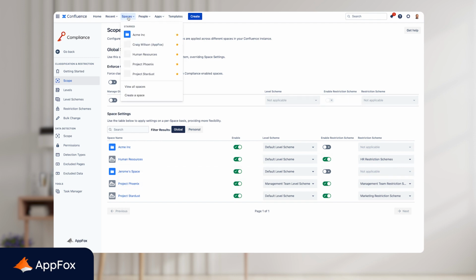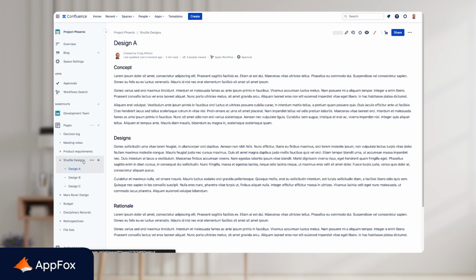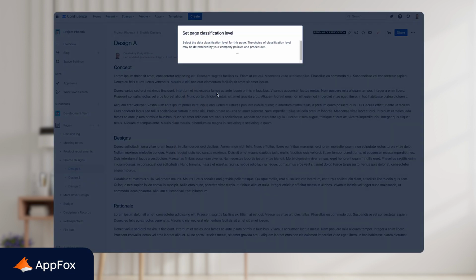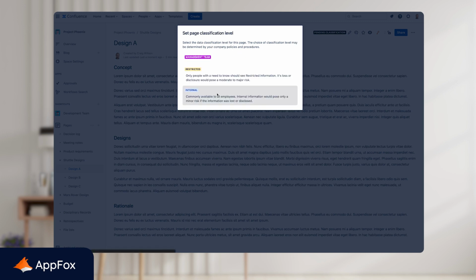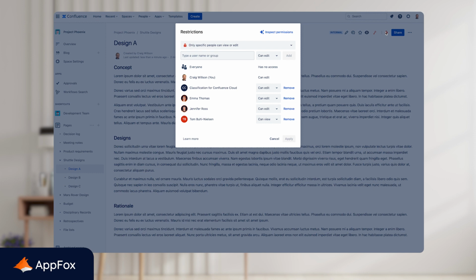So if I go to a page within the Project Phoenix space, I'll go to Design A under Shuttle Designs, and here this page is pending classification. So now if I change this to internal, the page is updated and the permissions here have also updated. And this aligns with the permissions that we set up in compliance.